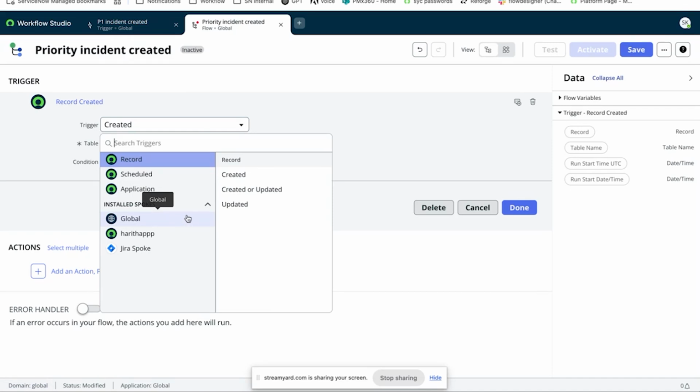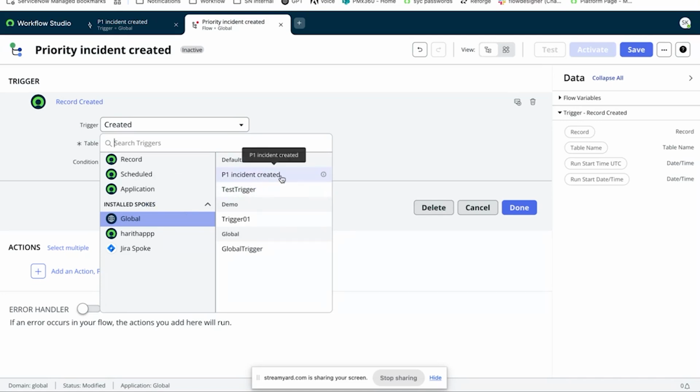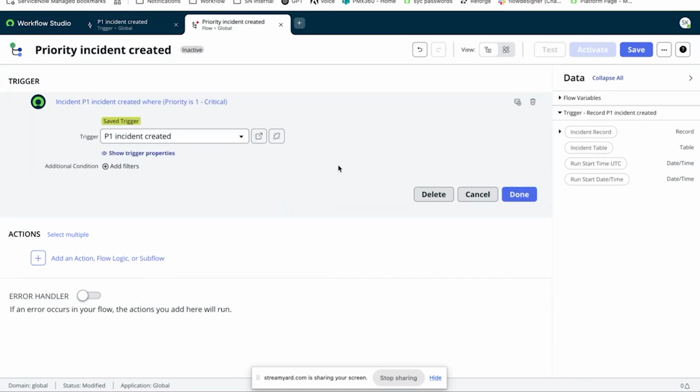I can choose my application spoke where I saved my trigger definition, and I can just click on P1 incident created. So just like that, in one single click, I'm ready to go and add in more actions and go ahead with making my flow.